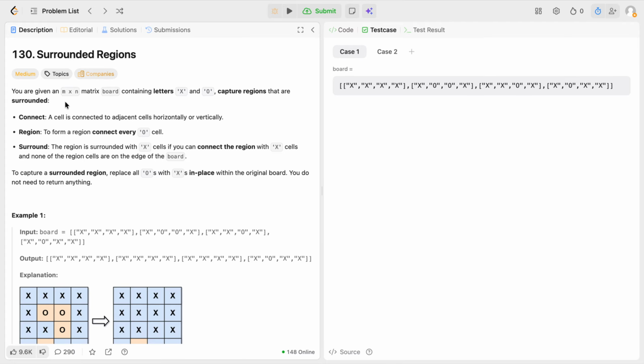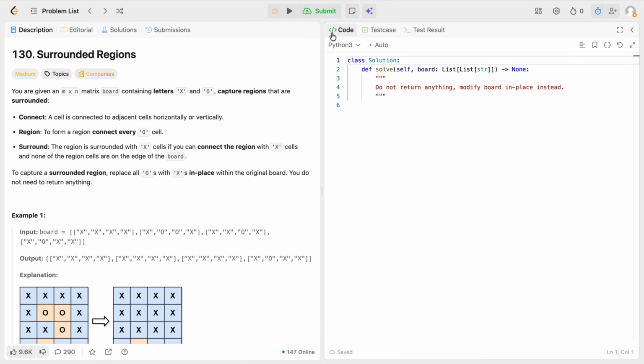Surrounded regions. I'm going to turn this into Swift. Ideally, I want to code in Python, but I have an interview coming up in Swift, so just doing some practice.